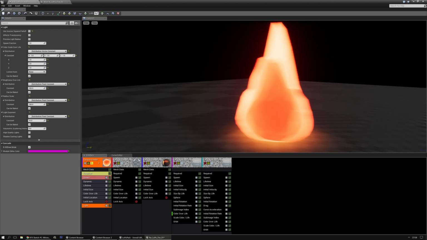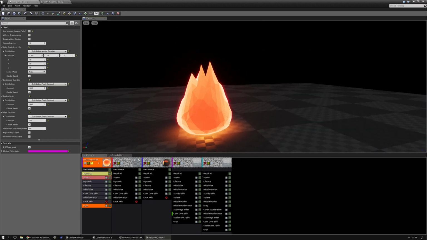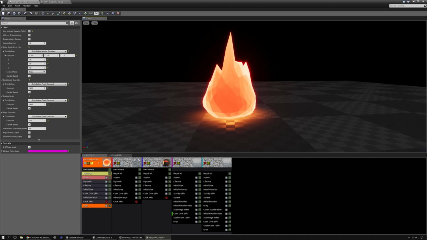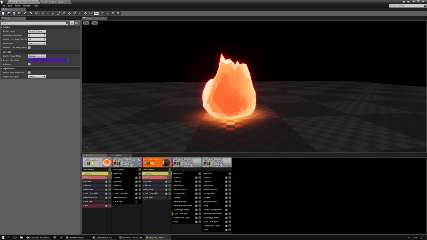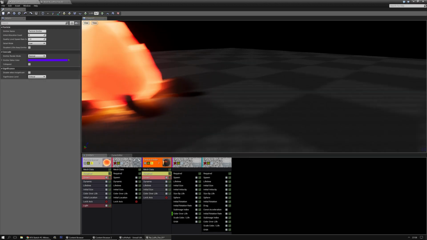I normally don't use lights in Cascade because they're quite expensive and a little bit outdated. So I just have it here because of the next mesh I'm going to show you, and that's the wood.